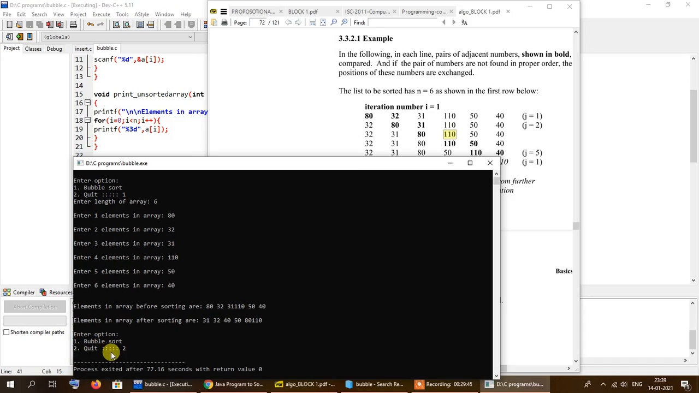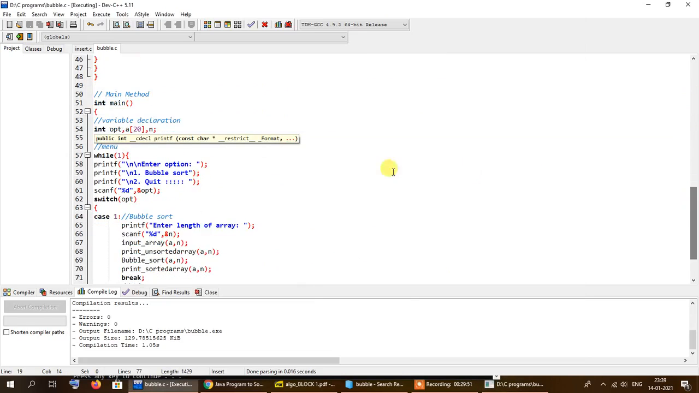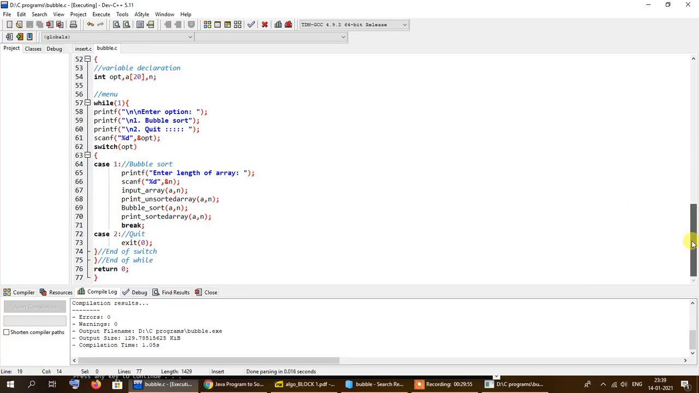Once I select quit, this while loop gets terminated. So you can see that in case 2, it exits the program using exit 0. Whenever we select the second option, that is quit, it goes to case 2, and after that it terminates the program by executing this exit 0 statement.